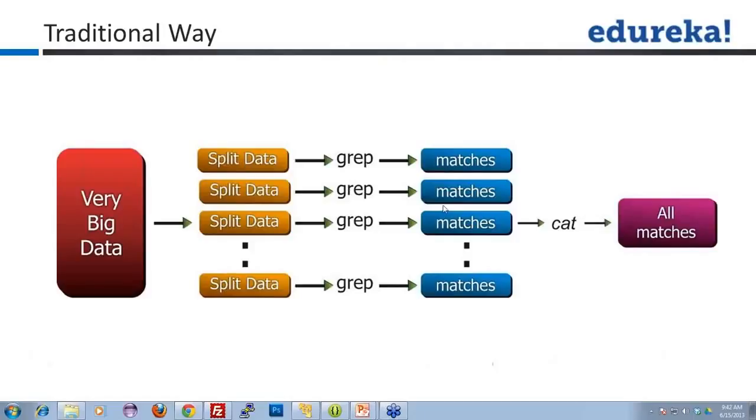Anyone who is not with me till now, just say no. Everyone is with me? Great. Now the next question I'll ask is, if everyone agrees with this, then what are the challenges in this approach? Can someone throw some light on that? What are the challenges in this approach? The approach is very simple. You have very big data, split it into multiple data sets, run it on different machines.